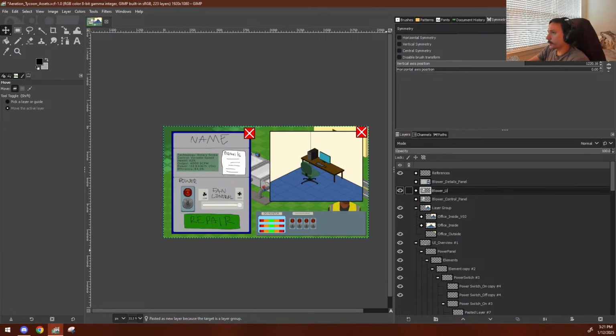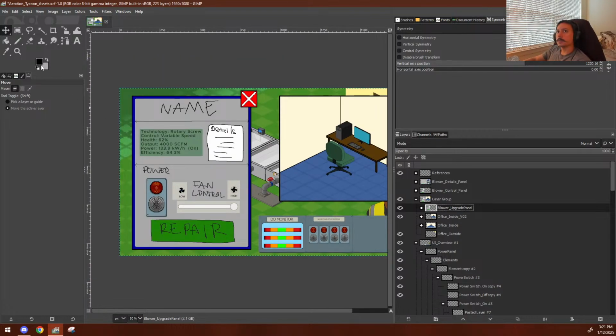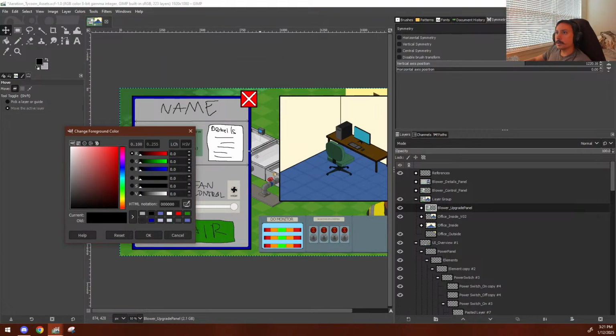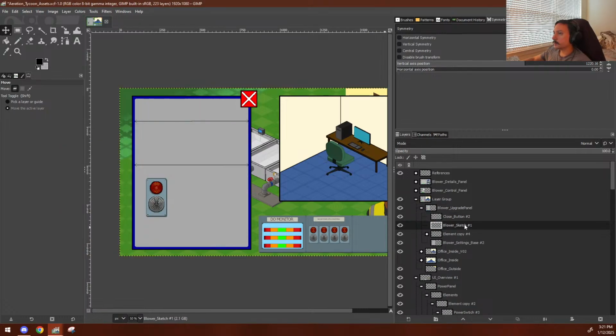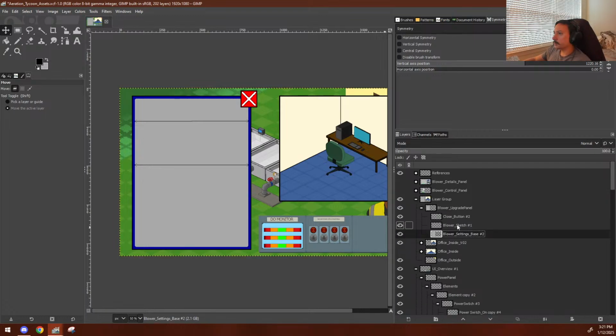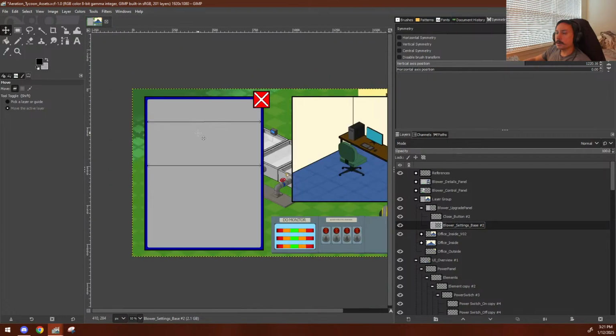Blower upgrade. Upgrade panel. It's gonna go inside the office. This time, let's go ahead and get rid of my sketch for this blower upgrade panel. Blower sketch, get rid of this. Blower element, we'll get rid of that. Delete the entire element. I need the base in that. There we go. My base will instead be a computer screen.